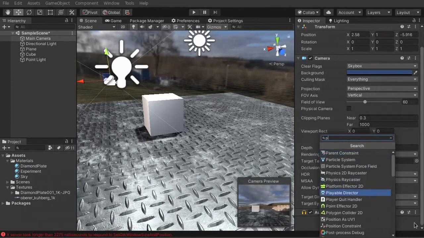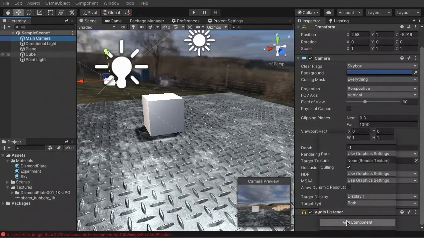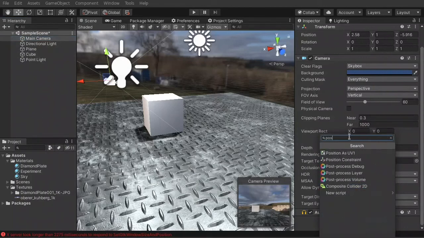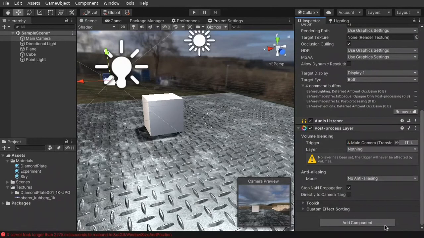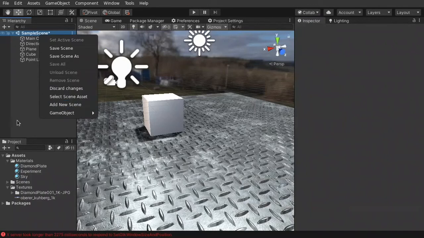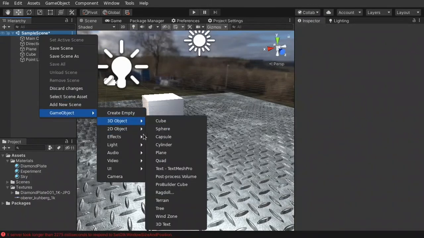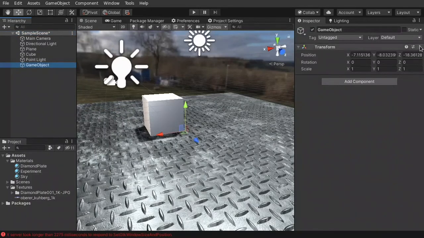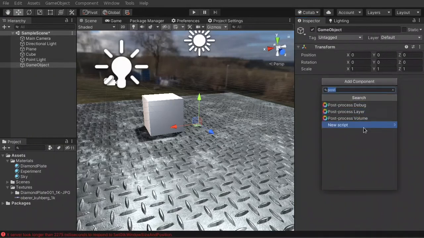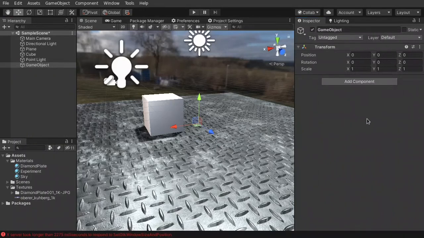So you go to select the camera, go to add component and search for post-processing, and you get this layer, and you have a new post-processing layer object. Then you have to create a post-processing volume where we'll actually specify what effects you want to apply. So let's have it at 0, 0, 0. The position does not really matter here. And we create a volume.